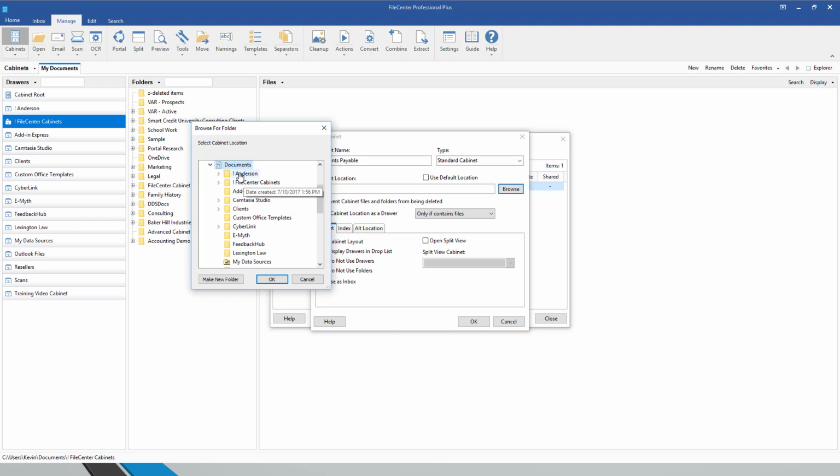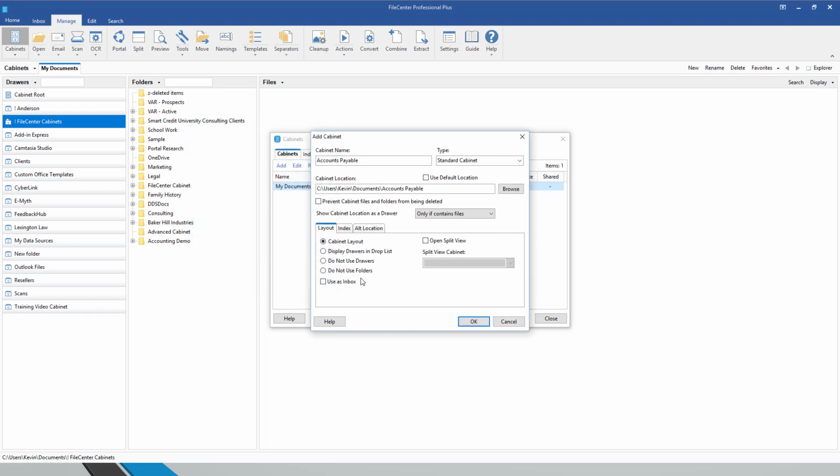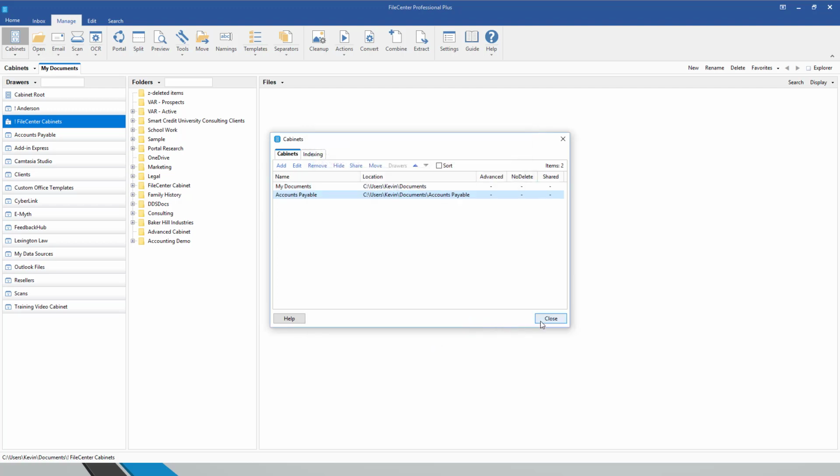Okay, and so then I come up here, I'm going to create a brand new folder. We're going to call it Accounts Payable. And then we just click OK. You'll see that the location of our cabinet is actually going to be selected here. And then we just click OK one more time. Now you'll see in our list, we have the ability to see that particular cabinet that we just created.